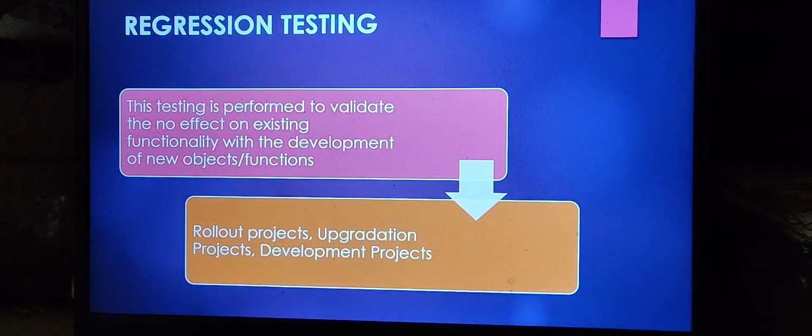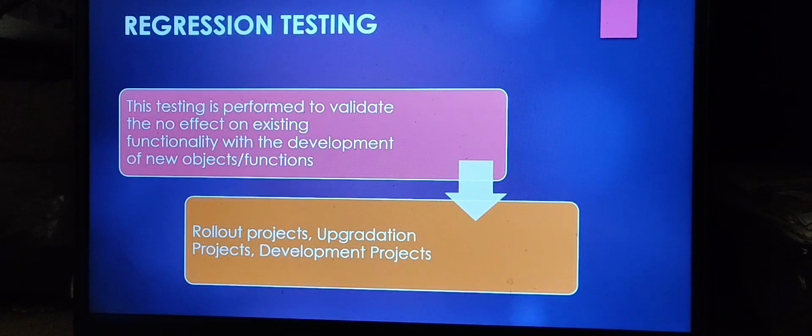Next we have one more type of testing, which is regression testing. This testing is performed to validate that there is no effect or impact on the existing functionality of the system due to developments that are newly made or functionalities that are newly implemented into the existing system. For example, this regression testing is common in rollout projects, upgradation projects, and development projects.